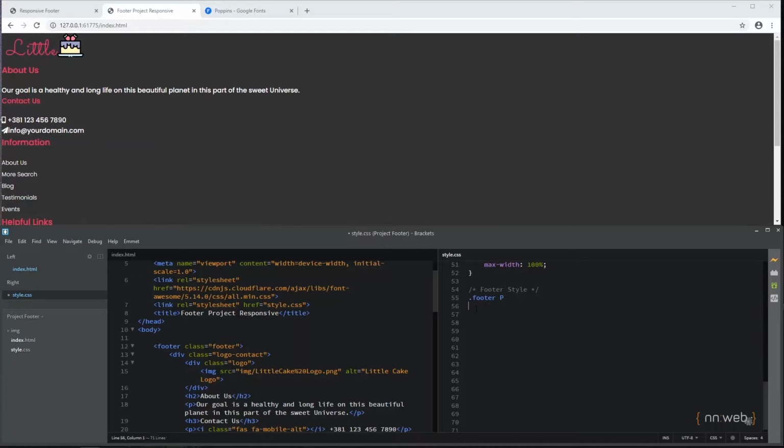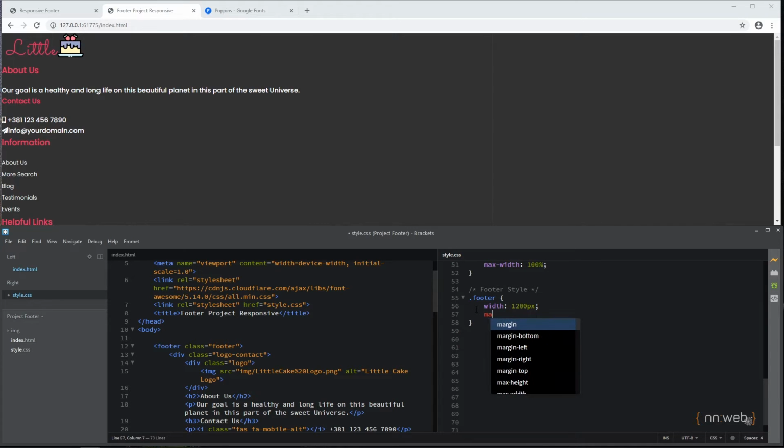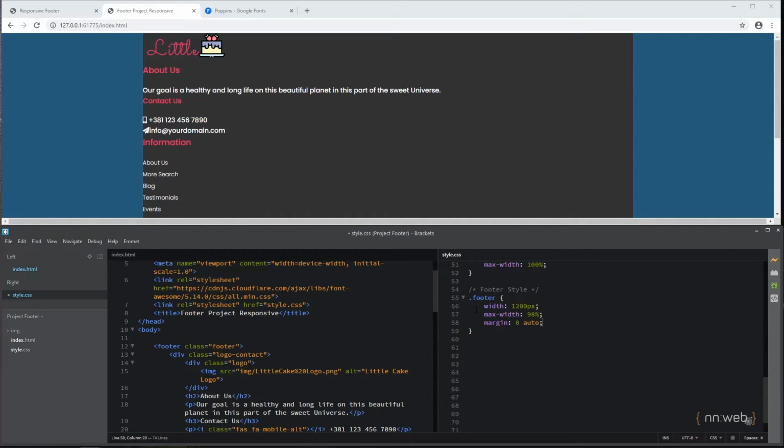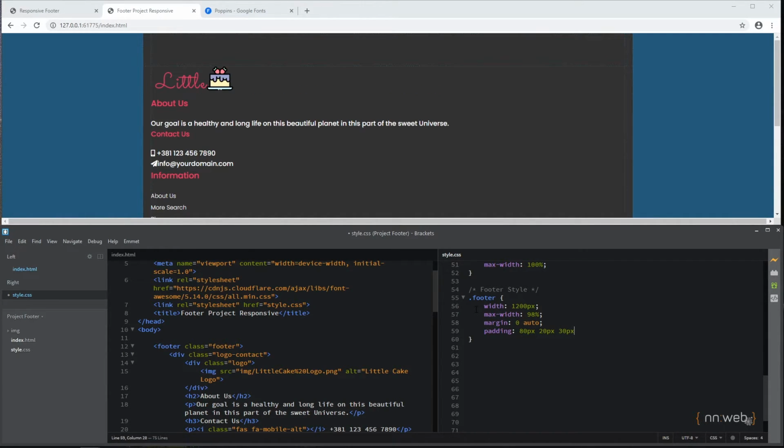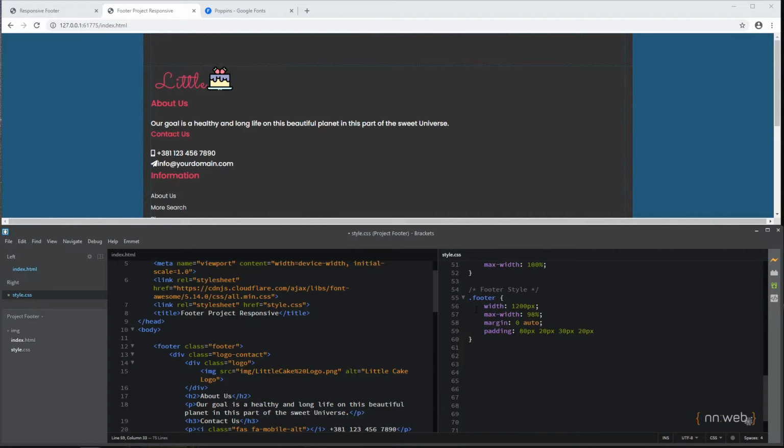Let's target our footer class and type width of 1200 pixel with max width of 98 pixels. Then let's center it, margin 0 auto. Now it is working. And let's add some padding. 80 pixels for the top, 20 for the right, 30 from the bottom, and again 12 for the left.